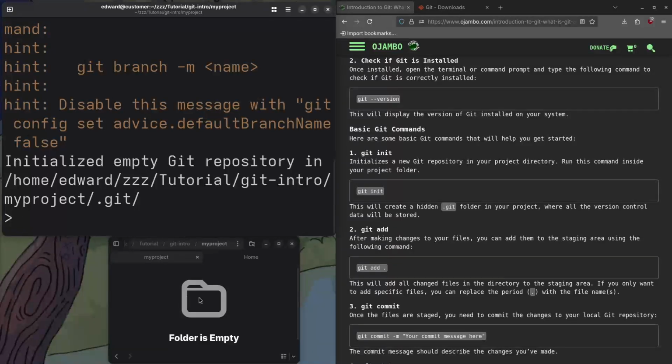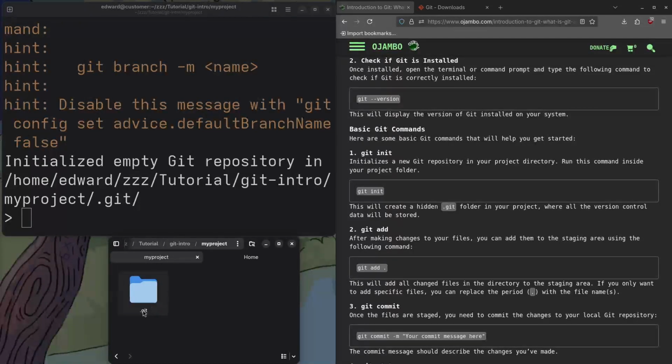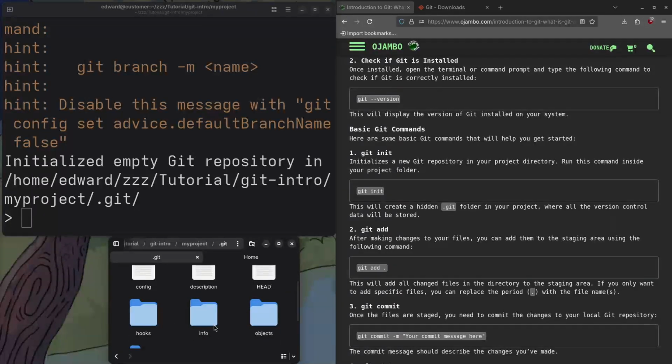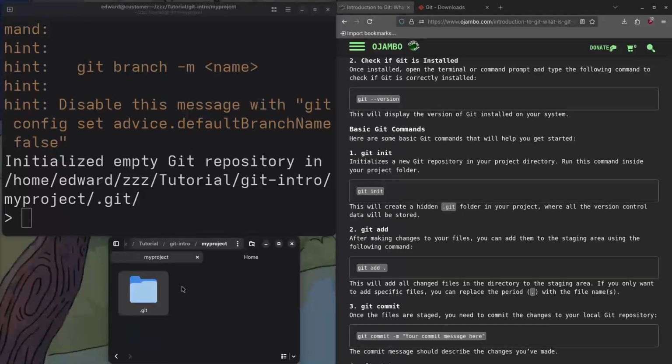So you can see here it still shows empty, but if I show the hidden folders, you see there's a dot git folder in here, and inside here you see it has the configuration, description, head, the hooks, info, objects, and refs. So that means that now you can start tracking anything I want if I do allow it.